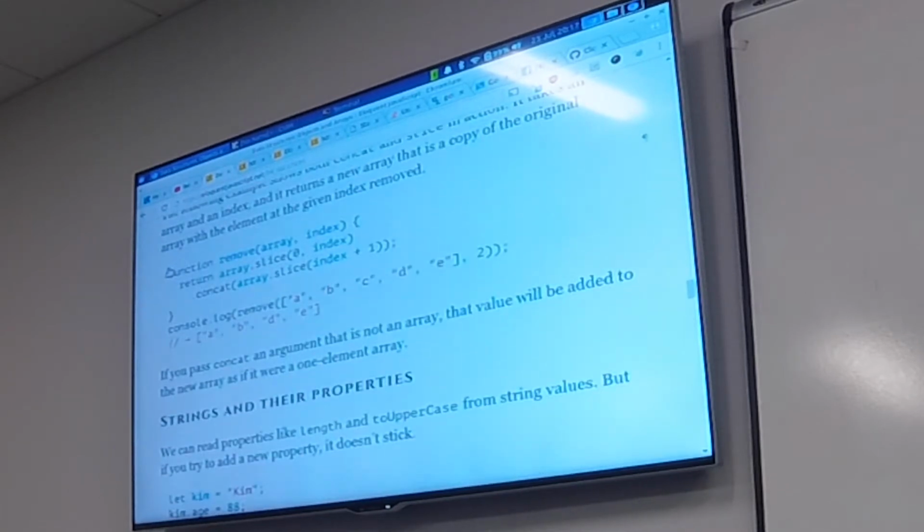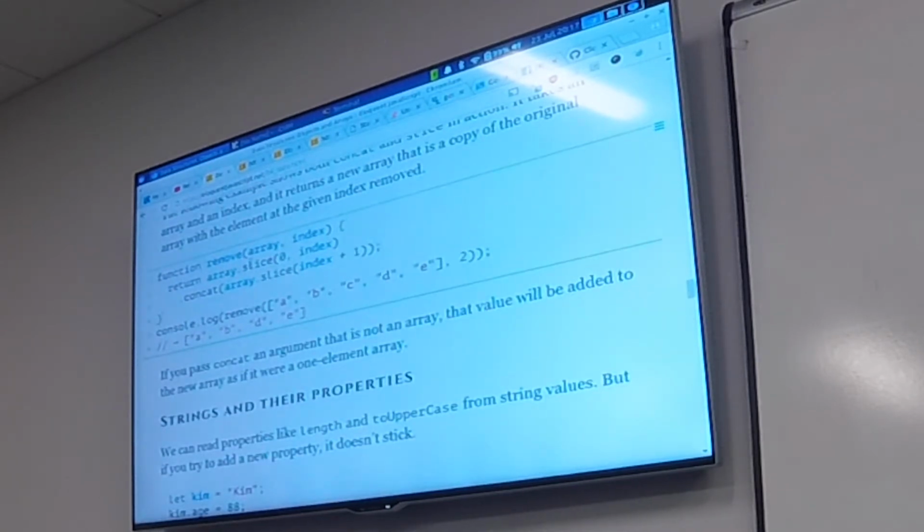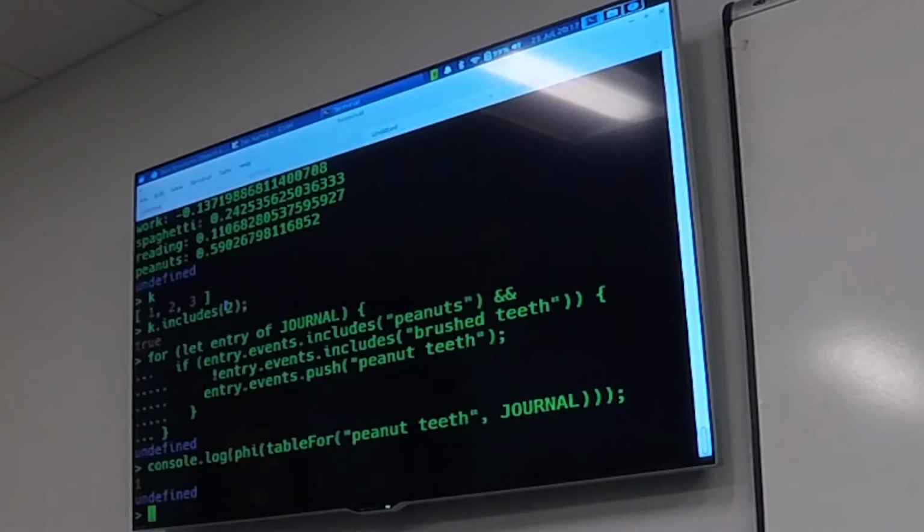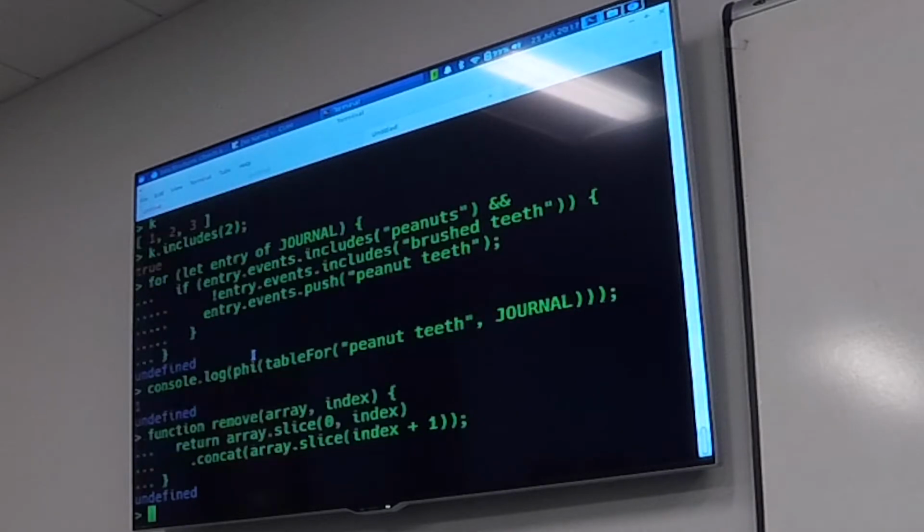We have this function called remove. Remove takes an array and an index, right? And it's essentially slicing the array from 0, inclusive, you're going to get the first element, until the index, and then you're not going to get that element. So it's modifying the array? Let me show you. We'll take a look at it.